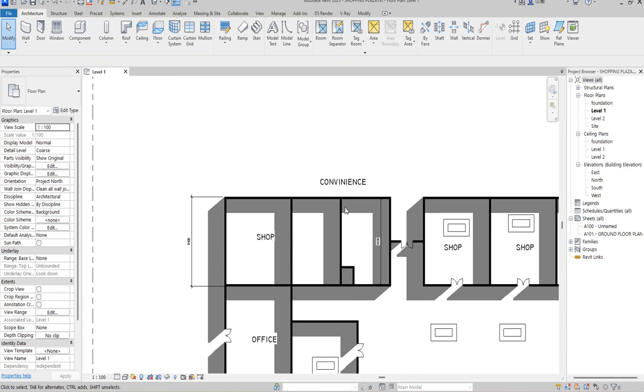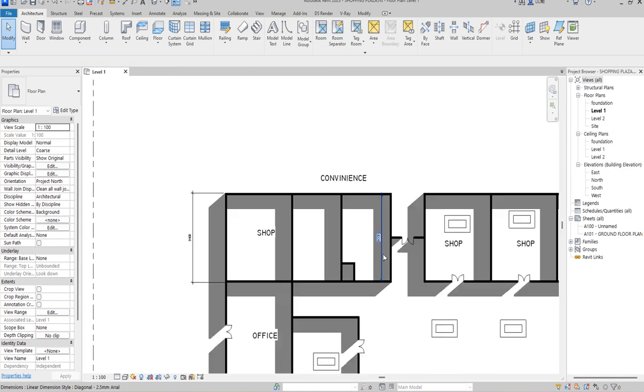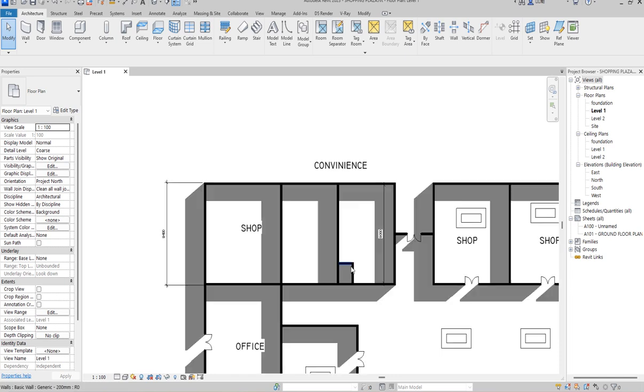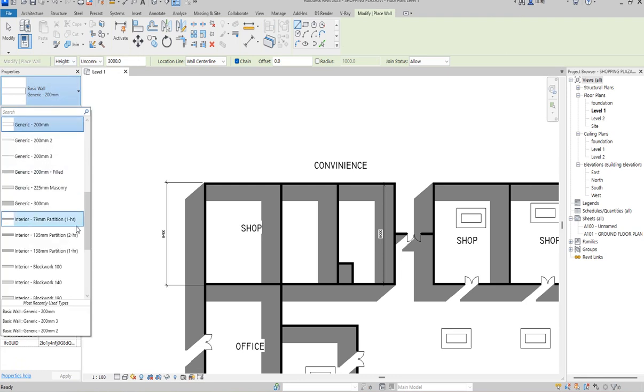At this level now, let me quickly create how easy it is for people to arrive at this level. The male side contains a lot of urinals. How do we do that? From here now, I will create a demarcating wall. Click on this and search for the wall, the interior partition.